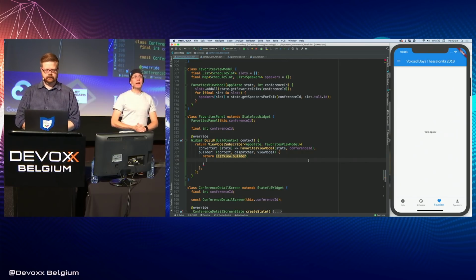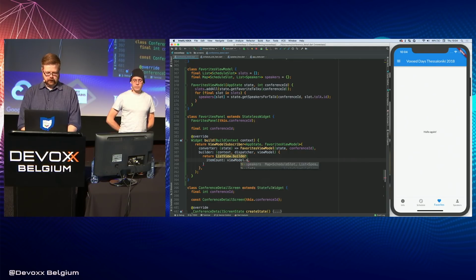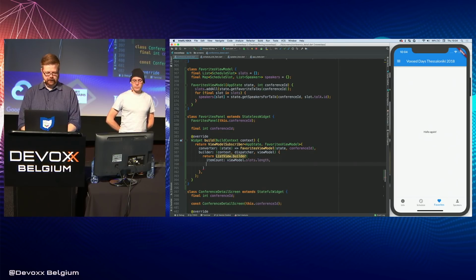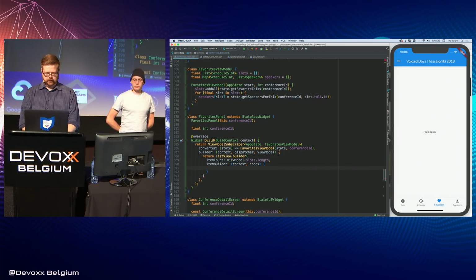Right. You just need to create a list view and give it a list of something to show. In this case, I'm going to give it a bunch of schedule slots. My item count is going to be, and again, I have that view model in this function, so I can get the slots out of it. The length of that is my item count. Then I give it a little builder function that's going to build each of the items in my list. That gives me a build context and an index, so I know which one I'm dealing with. And I'll return that schedule slot item widget that you looked at just a second ago.